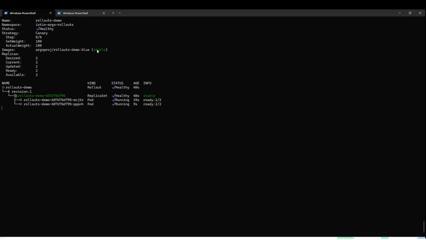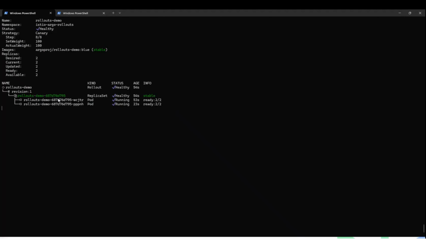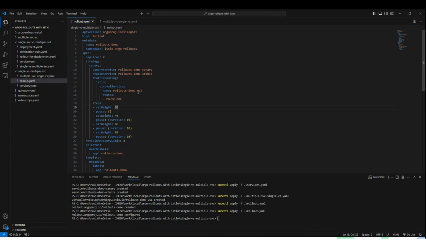We have two replicas running. Okay, version one is stable, it's the blue version. Now it's time to test the canary behavior, like when we have a new feature, what does it do? We can see all the traffic is going to stable, and when we try to access it, it should be here. Okay, so let's try to access it from here.